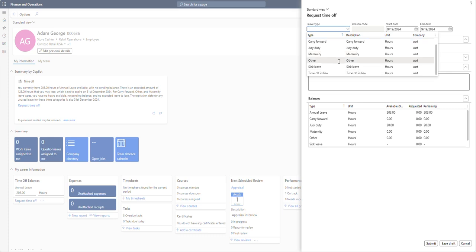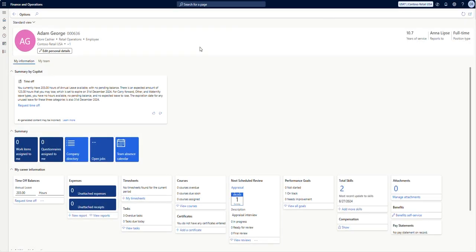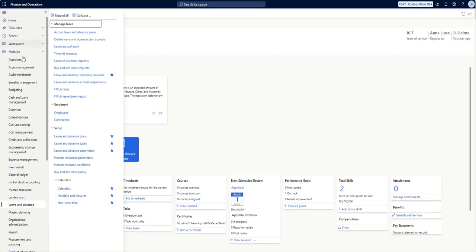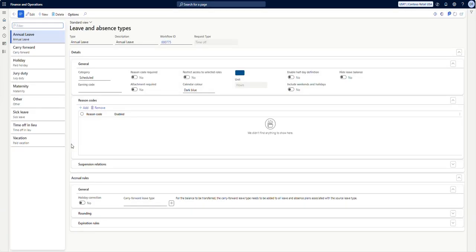Now, the list of leave types that they see here are customized and input by the HR team and configured for this purpose. To configure this functionality, this is set up within its own module in Dynamics under leave and absence. Now, to set up our leave and absence, we need to do two things at the base. We need to set up the types of leave and absence and also the plans, which are going to be used to enroll employees.